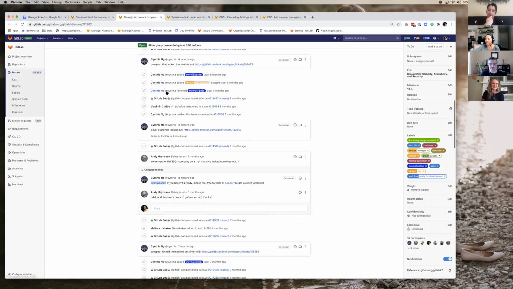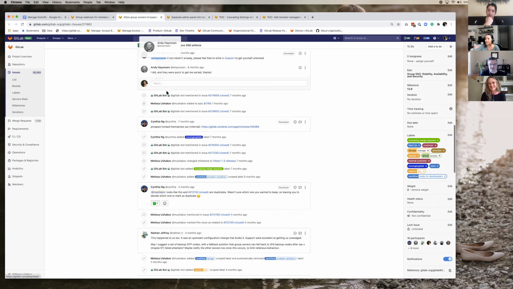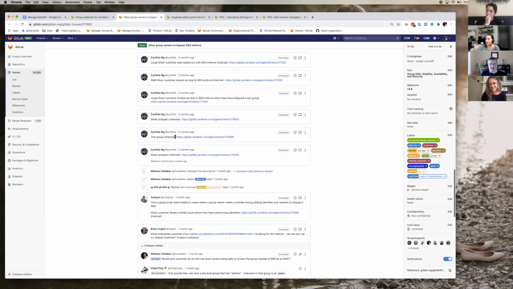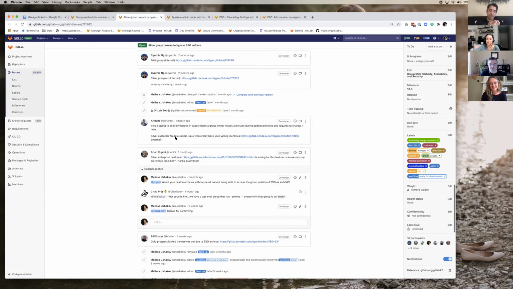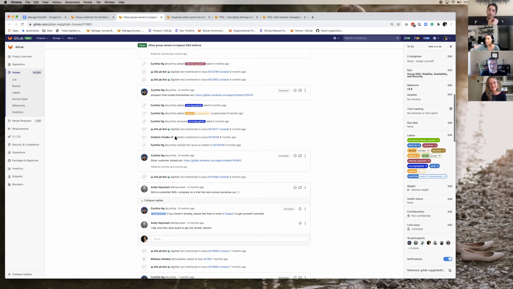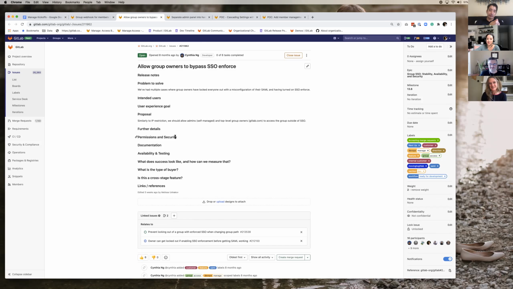Support has been documenting every time someone locks themselves out, and you can see there's quite a few times that it happens, and it's a terrible experience if you're onboarding to GitLab and, as part of onboarding, you're locking yourself out. So we're going to change it so that owners can always access an SSO enabled group outside of SSO. So that will be a good quality of life thing.